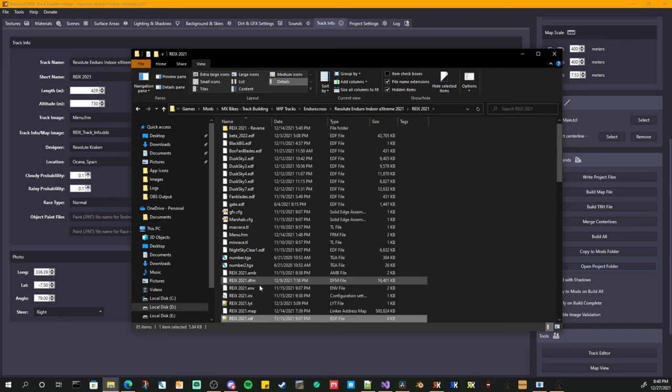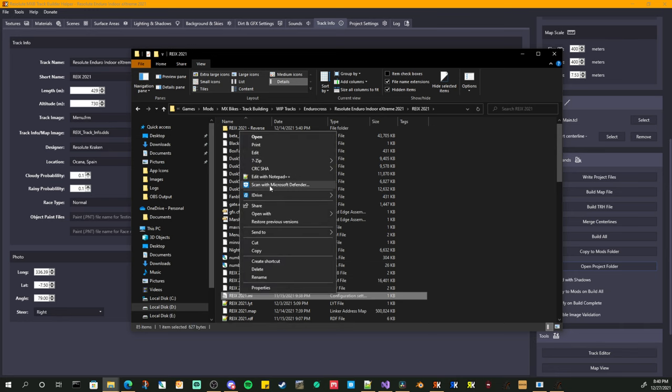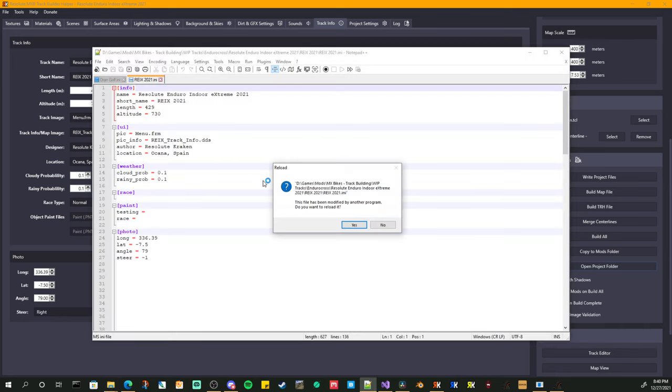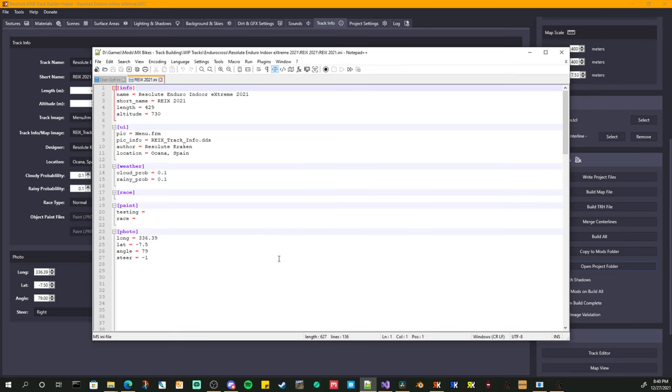Let's go back to the INI file for your track. Edit that in your favorite text editor, Notepad++. Let's look at that. And we go down here and we see this is the section that you need to add manually if you're going to do it that way, or the Track Builder Helper will add it for you. So what you want to do is just the photo tag: long, lat, angle, and steer. Steer minus one is to the right.